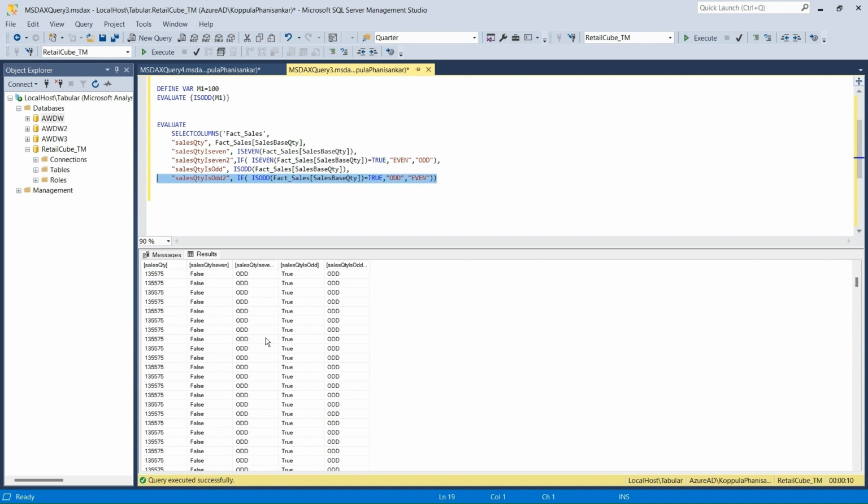Now you can see here, in some cases you will get even, in some cases you will get odd. And you can see true or false for the other columns, where I am checking whether the particular base quantity is even or odd. In those scenarios it returned true, but the columns ending with 2 returned the customized message that I defined using the IF condition. So that's how you use the even and odd functions in your regular scenarios.